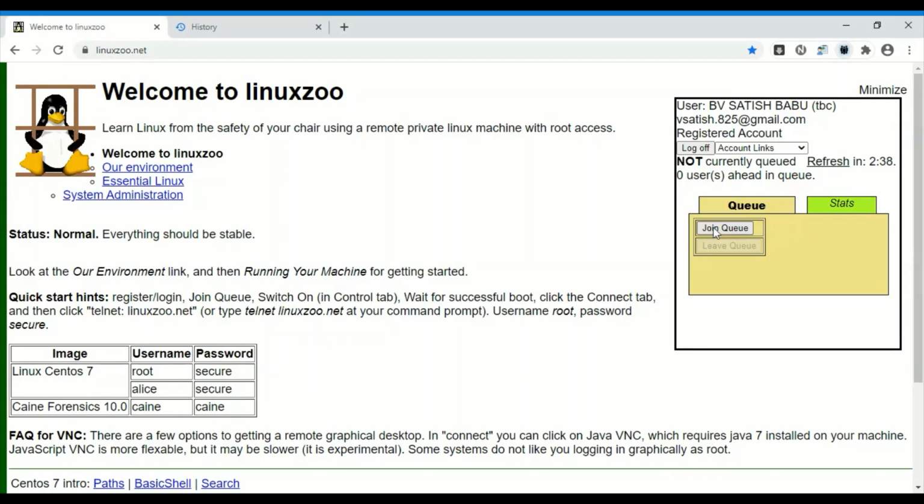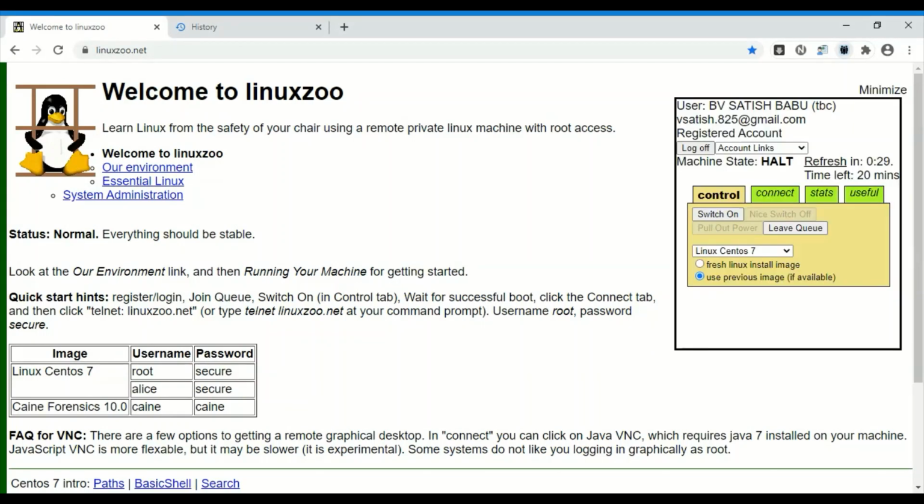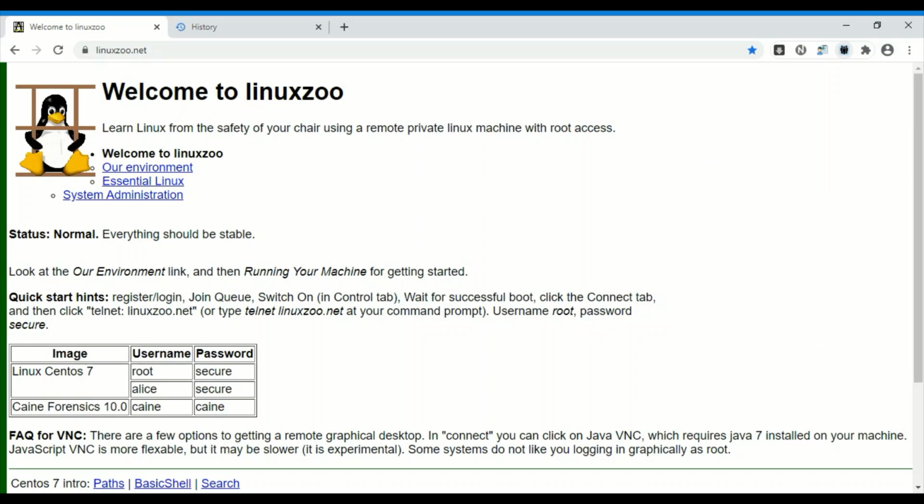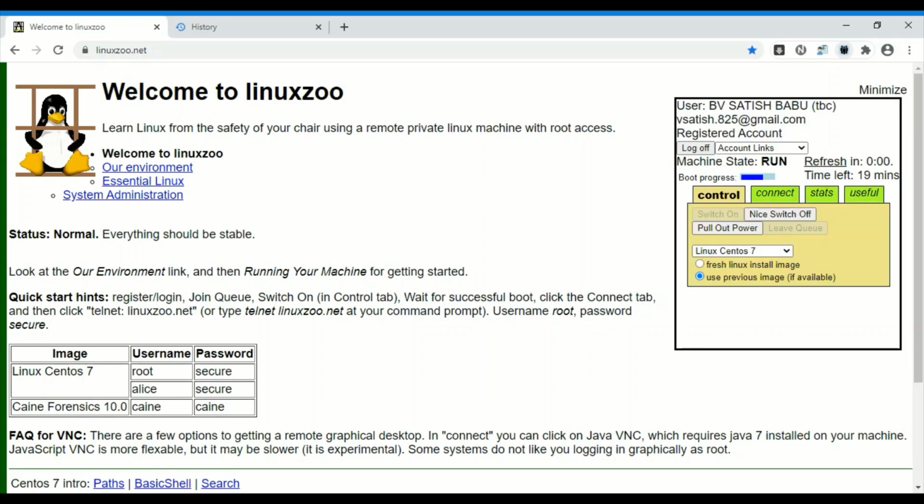Click on join queue. So the current virtual machine that is available is CentOS 7. To power on this virtual machine, you need to click on switch on. It takes some time to complete the boot process. We need to wait until the completion of the boot process. After completion, you can see that boot progress is equal to complete.